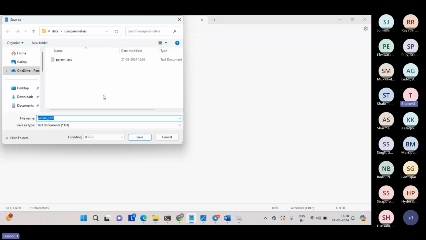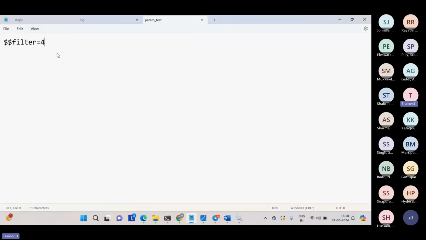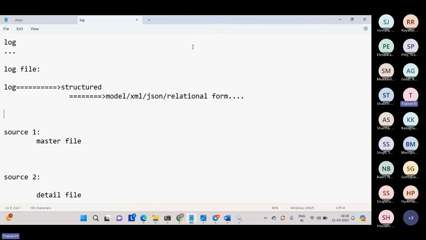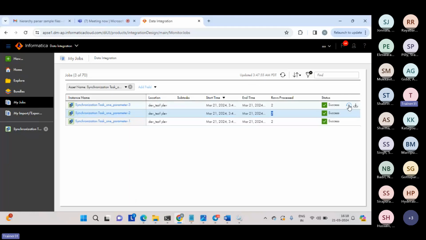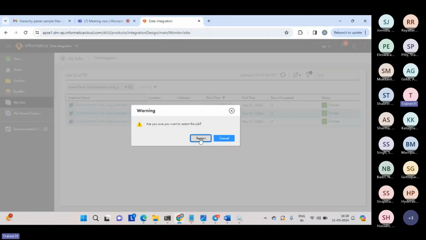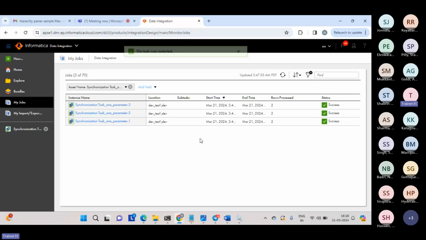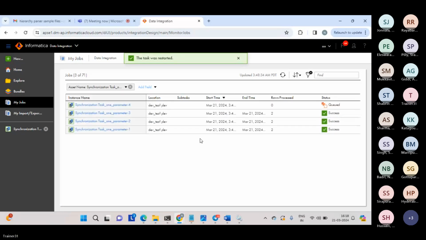Now we can modify the data from this particular param file. See, another user parameter, right? Let us change it. Instead of 1, I'll just put 4. Modified it. Now we should get only one row. Let us run and see. Restart this. No change in this task, right? We have just modified the value of a parameter.